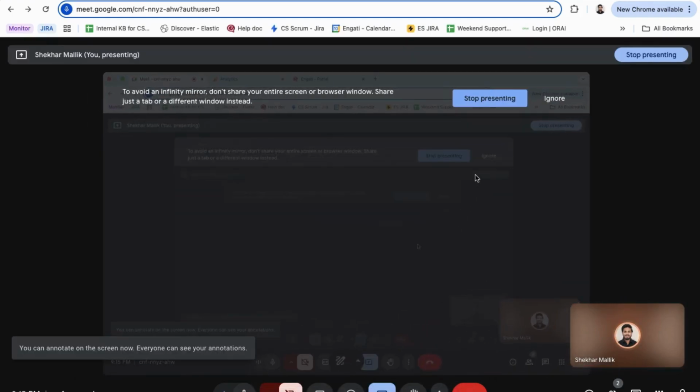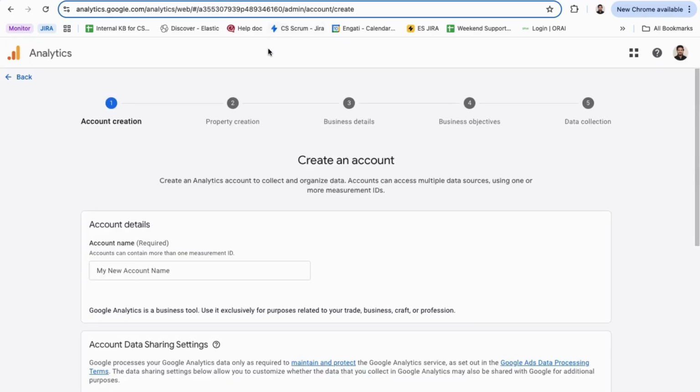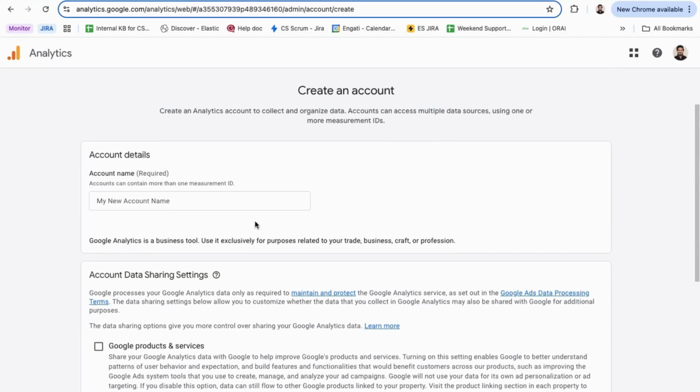So I think my screen is visible now. So we have a link, which can be found in the Engati help docs. Once you click on the link, you will land on a page something like this, where you will have to go through all these steps: account creation, property creation, business details, business objective, and data collection. Post that, you will have your account created, and after that you can just integrate it in the Engati portal. So let's go ahead and create an account first.